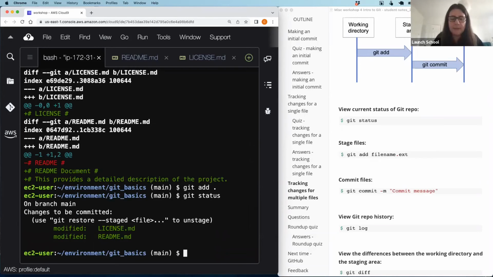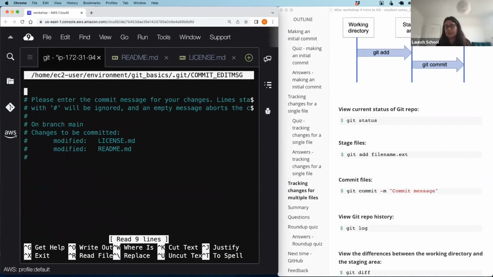So I'm going to show you what happens if you don't pass the m flag. If I just do git commit, it opens up a text editor. The way I've got Cloud9 set up at the moment, I think this is Nano. And helpfully, it does tell me at the bottom how to get out of this. But if you want to write a longer message than just a sentence, this is how you should do it. You open this up and you can put more information in here.